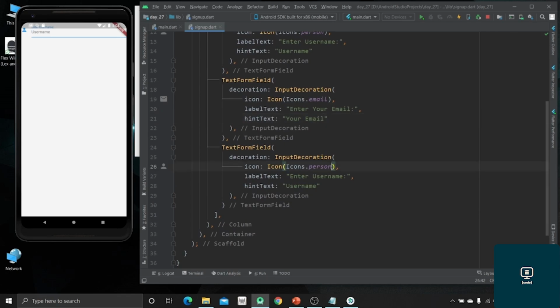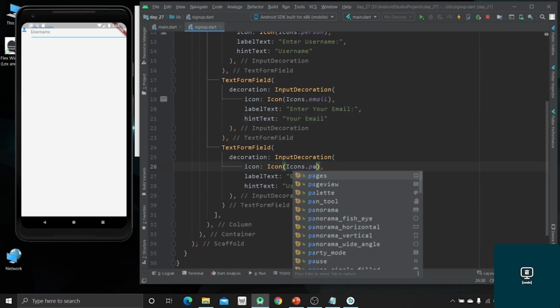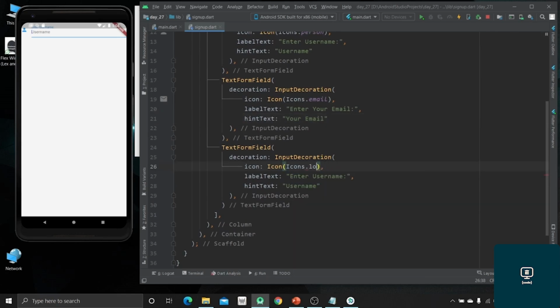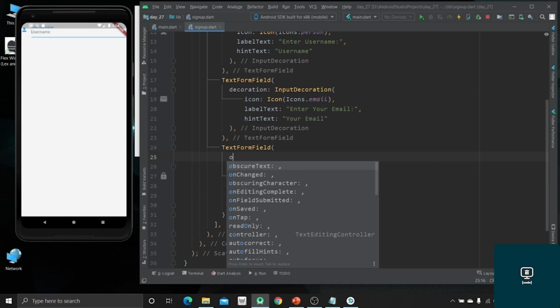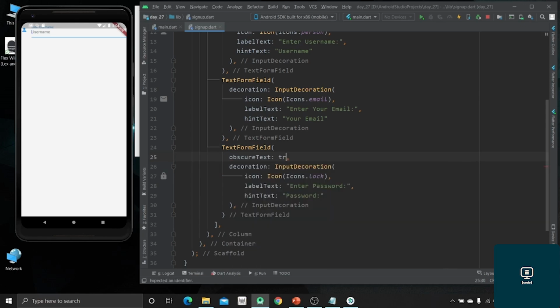Now the third will be the password field, so we'll use the lock icon for that. We'll write enter password. So this will be the label text, and the second word will be hint text, which will be visible by default. As it is the password field, the password should not be visible to anyone. So we have to specify the obscureText property and make it true.